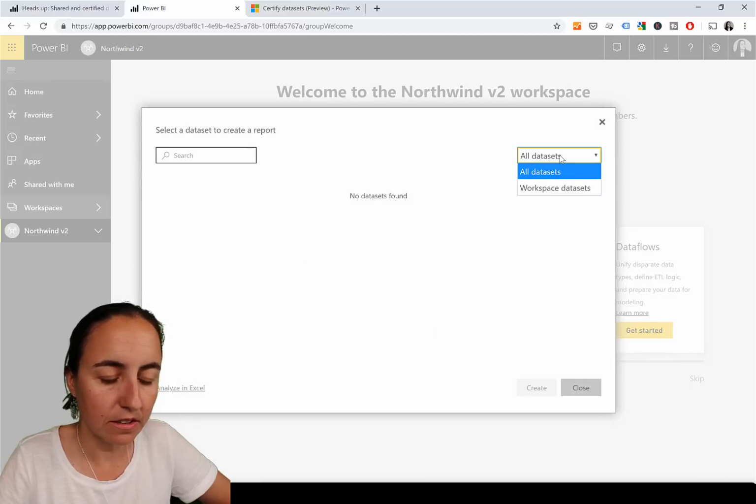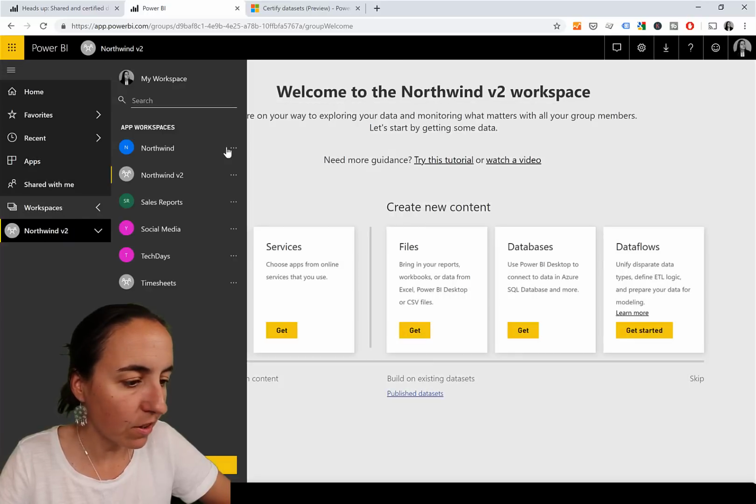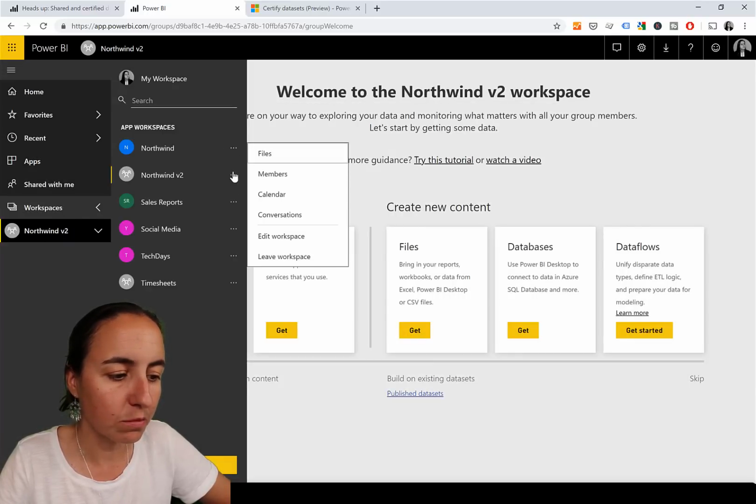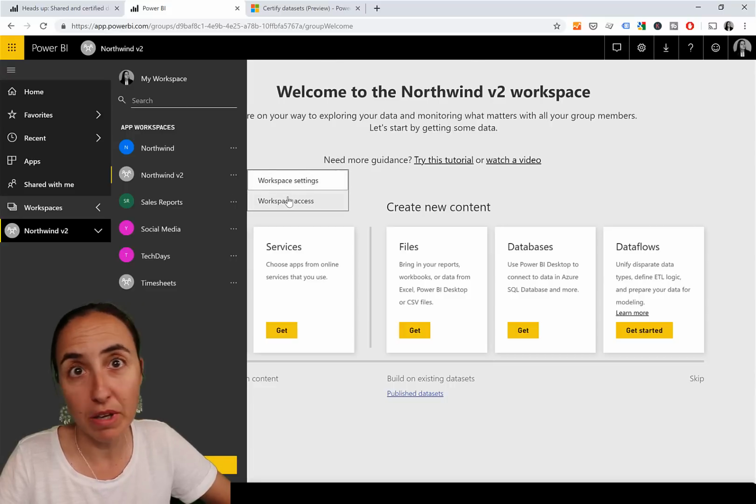And here we see all datasets, workspace datasets. Why? Maybe because I haven't published anything yet. If we go here, you see the difference? That's why I saw that this is the old one, this is the new one. Maybe there is a better way to see.